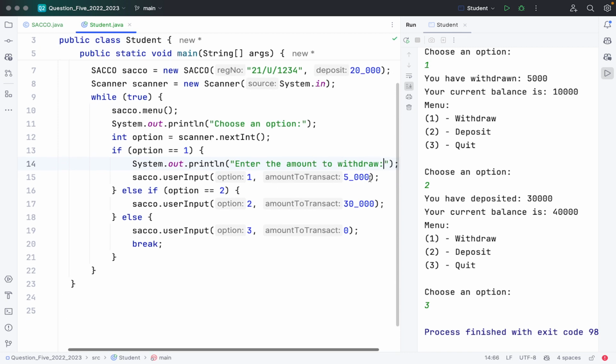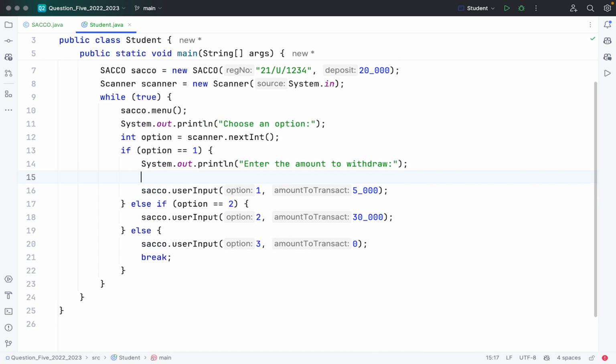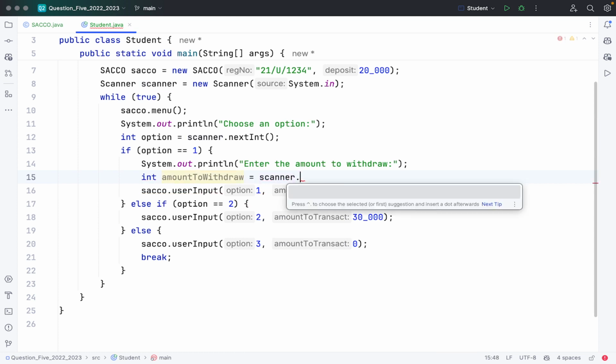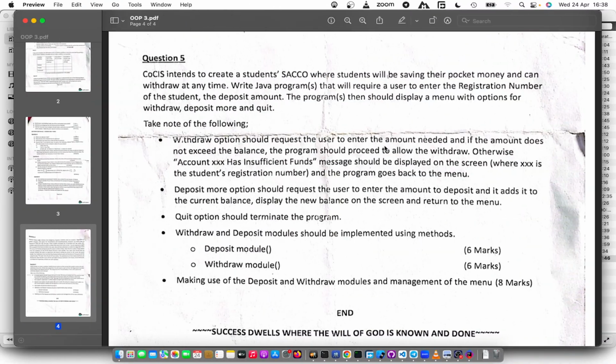So instead of hard coding this amount to withdraw, the user is going to be the one to decide how much they want to withdraw. So let's get that amount to withdraw and initialize it to whatever we get from the scanner using the next int method. And then instead of hard coding this amount to transact, it will now become amount to withdraw, like that. So that does it for this.